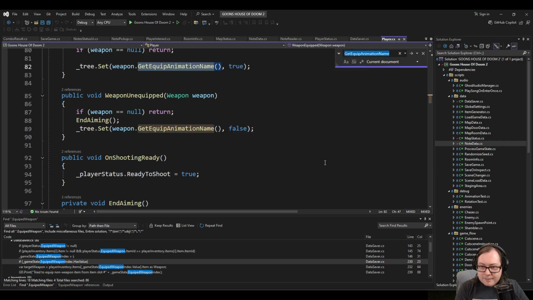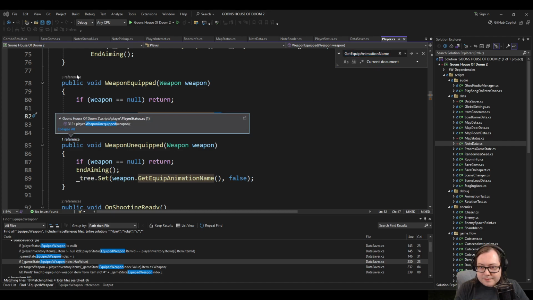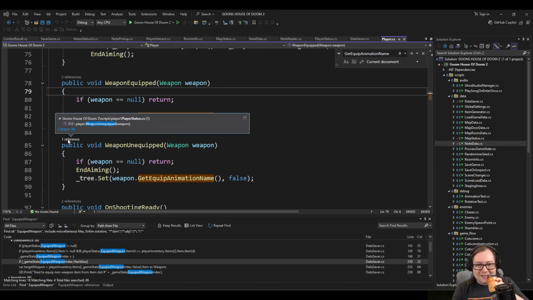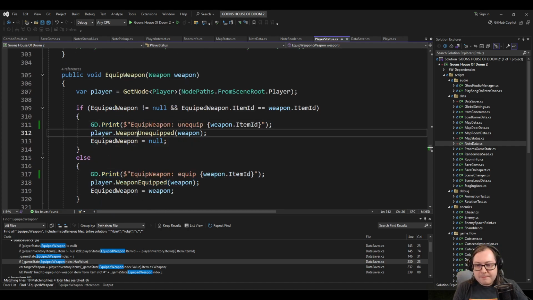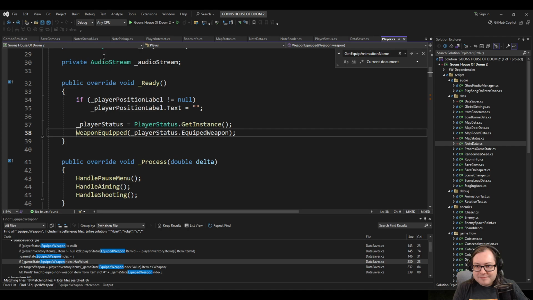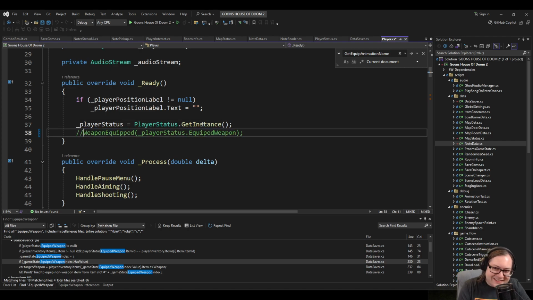Oh wait, hold on though. Why is this called multiple times? The heck? What's happening? Well, player status calls that way. What the hell calls this then? Oh, it's like double calling it. That's actually the problem. It's flipping on and off. It has nothing to do with anything else. Damn it.